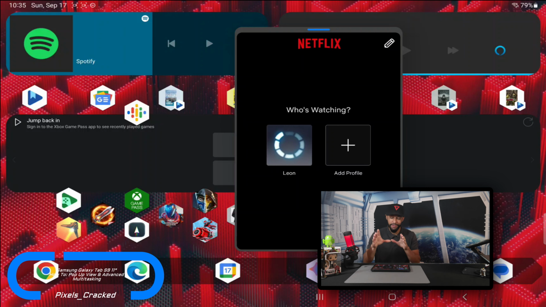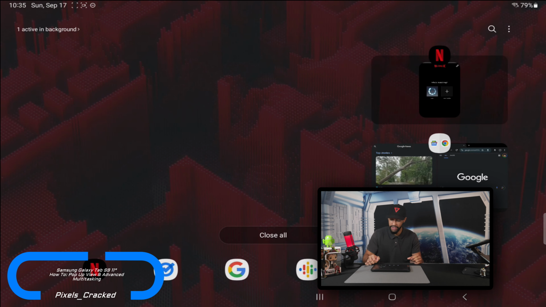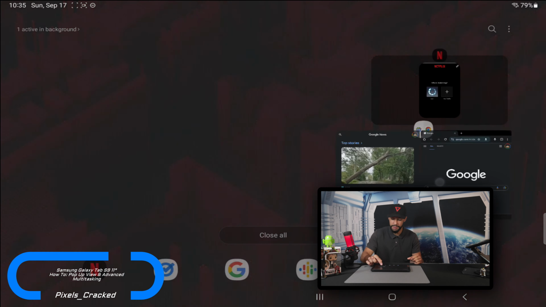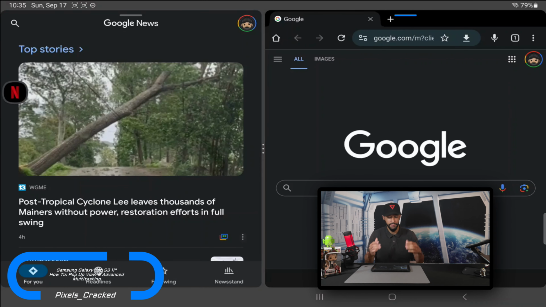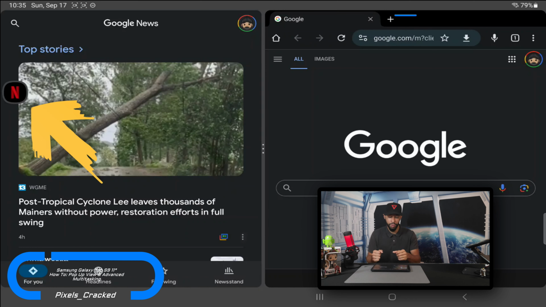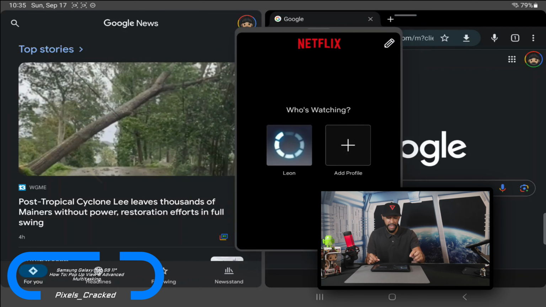So again, we do have the Netflix app in pop-up view, but I do want to open an app split screen or multitasking pair, which I've already got going. We're going to tap on the menu button. And I'm going to tap on the app split screen pair, which is going to be Google News in the Chrome browser. And you can see that our pop-up view minimized again back to that left edge of the display where we can tap on it. And now we have 3 apps running at the same time.